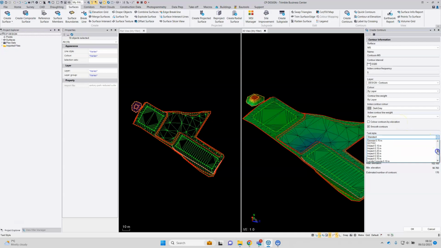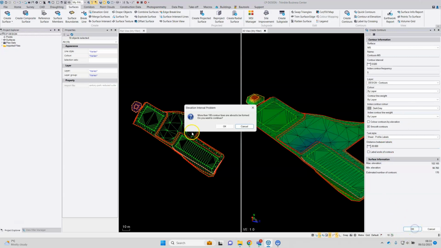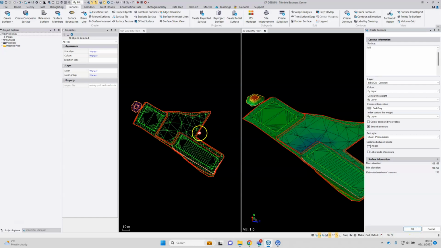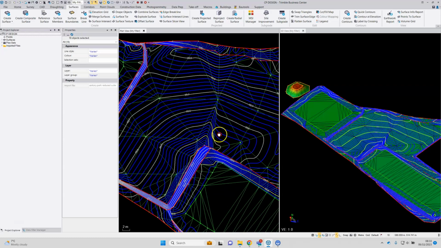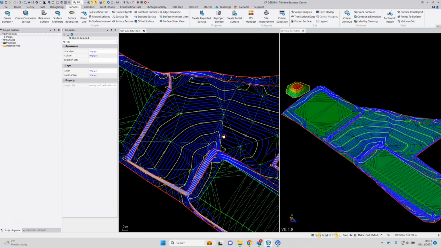Pick a font to use. To annotate the contours, a distance between the labels. When everything is set, just hit OK. Then the contour lines will be formed as per the settings.